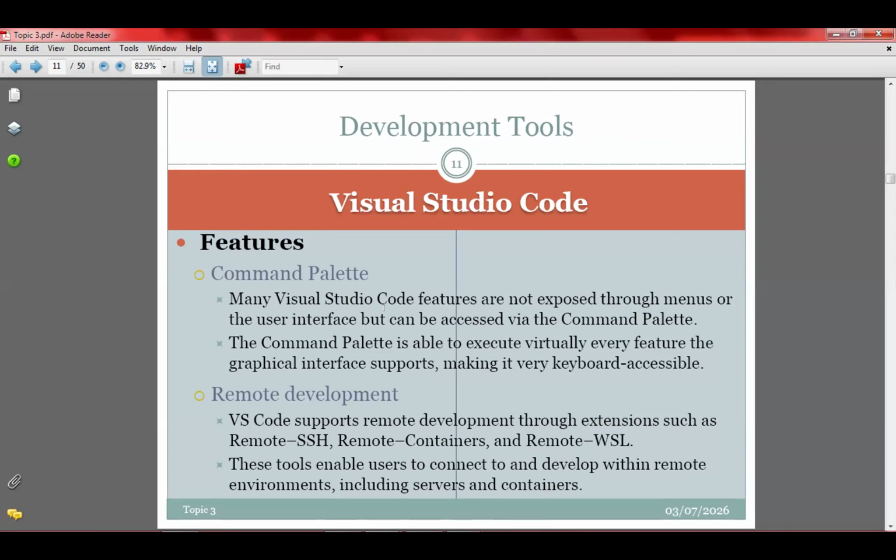Then we have what we call remote development. You can use VS Code to be somewhere and code, and other people will access it. So VS Code supports remote development through extensions such as Remote SSH, Remote Containers, and Remote WSL. Now, when we talk about Remote WSL, let me use that. As we said, VS Code was developed by Microsoft to basically run on Windows, but you can use Remote WSL to run on Linux.